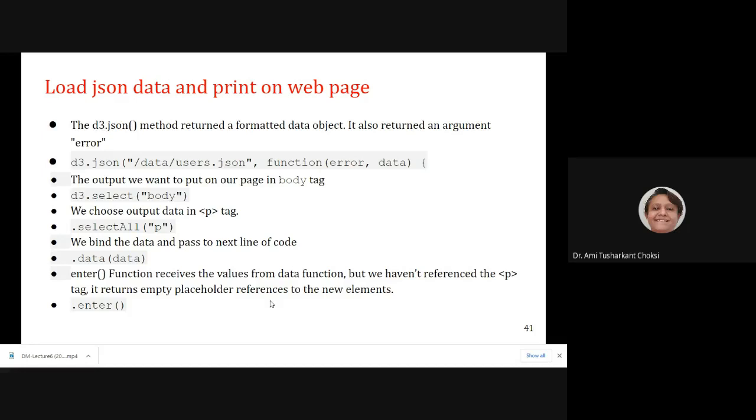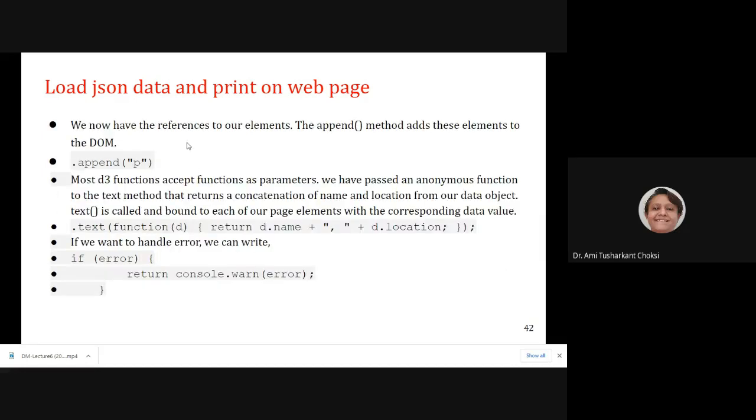After that, what we want to do is, we now have references to our elements, and the append method adds these elements to the DOM, right? Append method will add the p tag to the DOM, and that's what we are doing here.